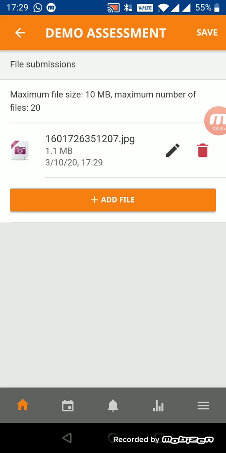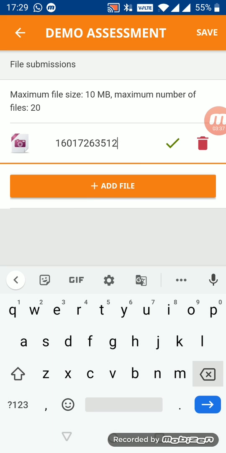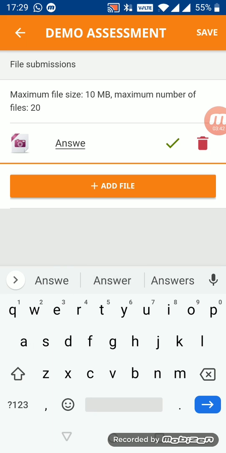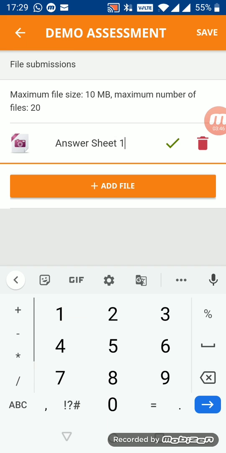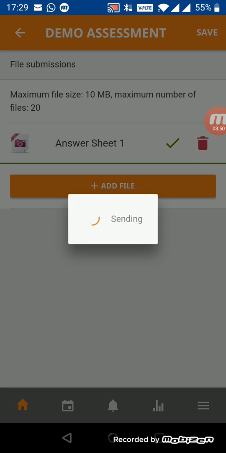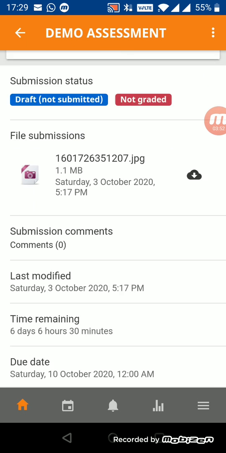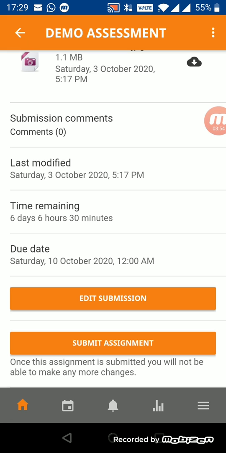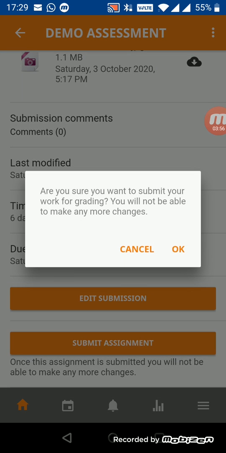as I said. Okay, give the name, the same thing what I said, answer sheet 1. Okay, save. Once you save it, when you come back, do remember to press submit assignment.